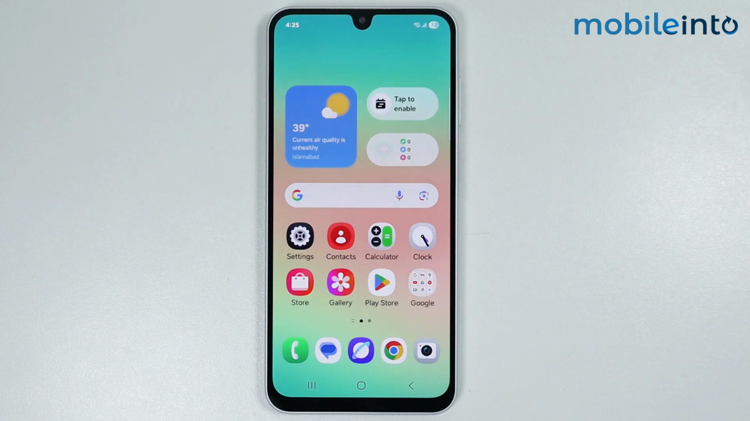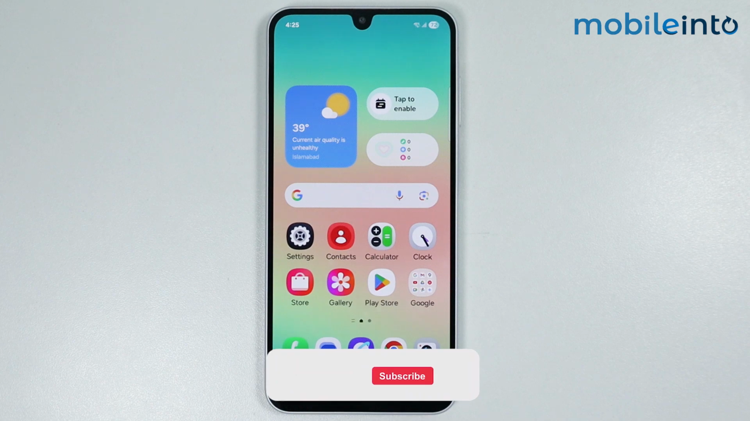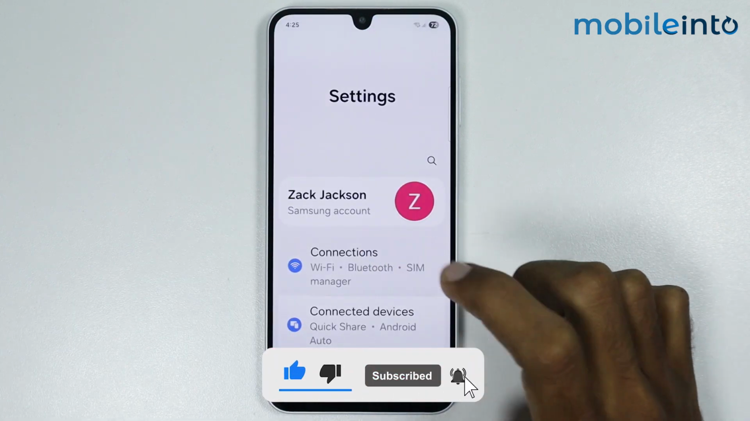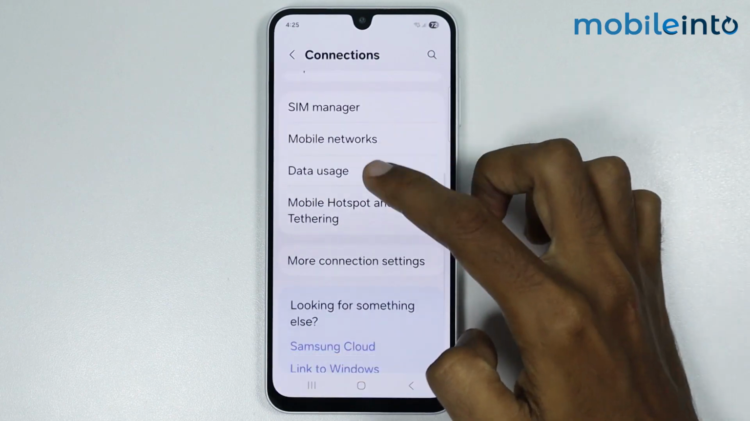Hey, what's up guys? So in this video, we will see how to fix call ended problem on any Samsung phone. To do that, just open settings, then go to connections. Now just select mobile networks.